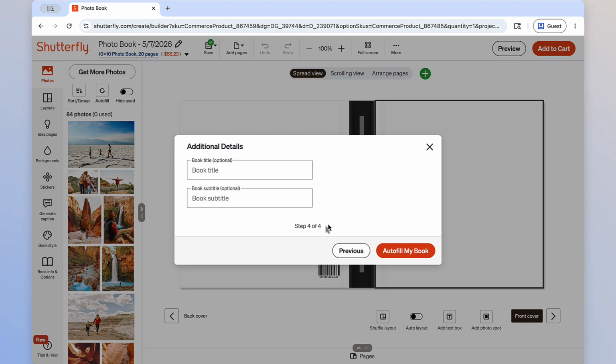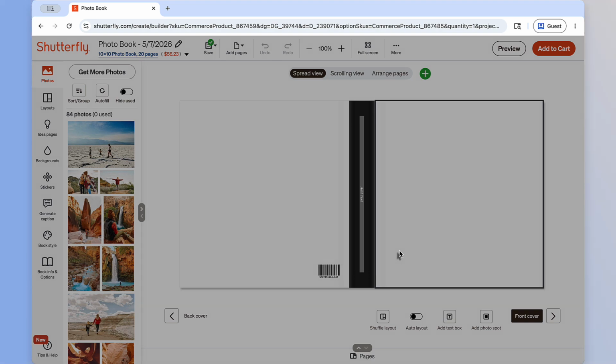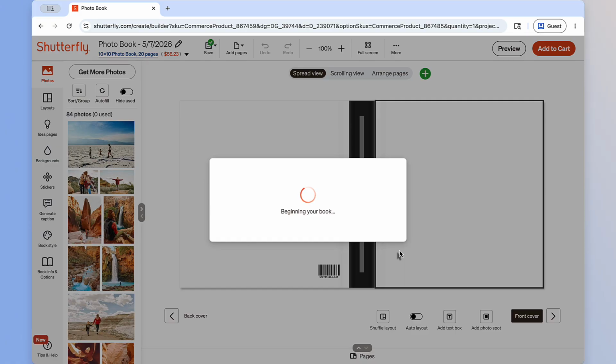You can also add an optional title and subtitle for your book. When you're ready, just click Autofill My Book and we'll design your photo book layout in seconds.